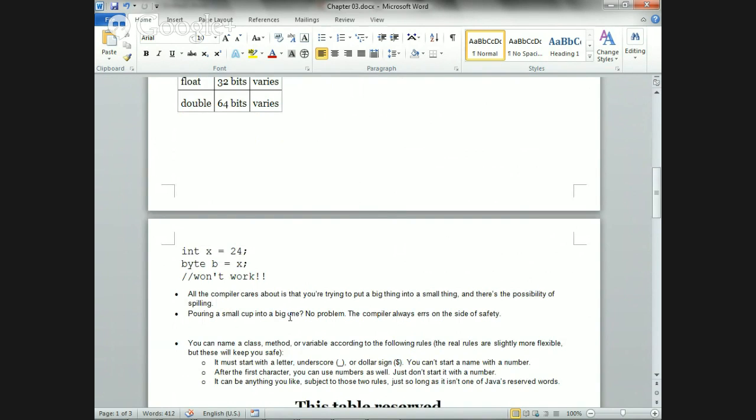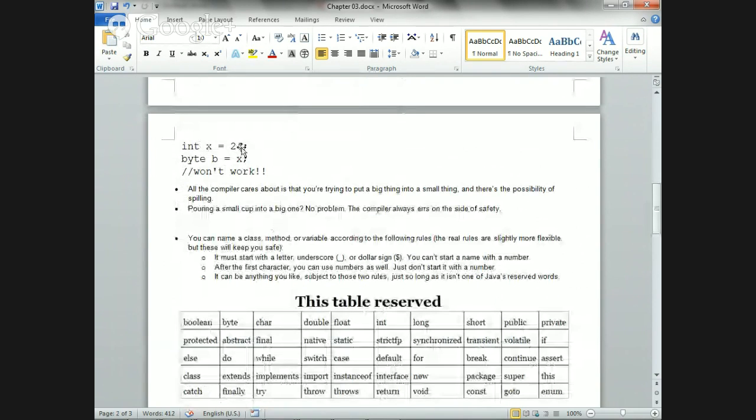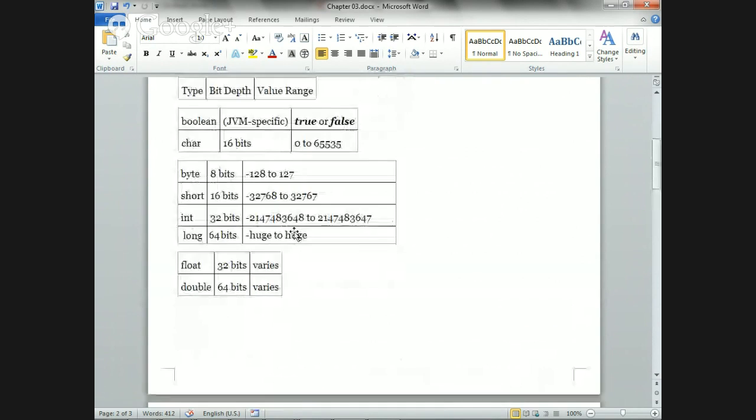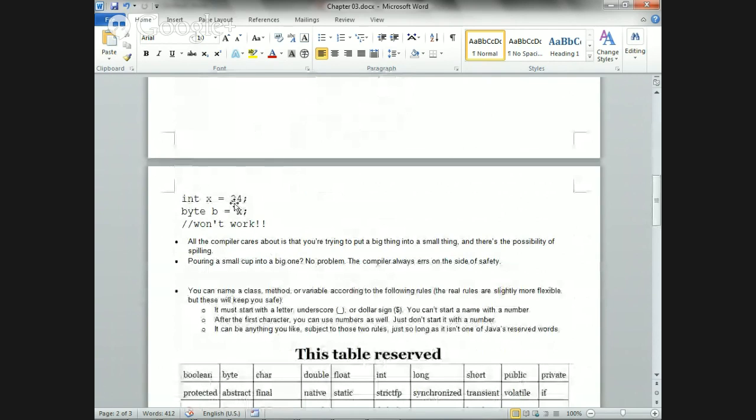Okay, so if you look over here, here's an integer, and we do int x equals 24, right? Then we do byte b equals x. Now, should that work or not? No. Why not? Because what is byte? Byte over here can hold minus 128 to 127, and here we're saying that it's 24. We're making the byte equal the integer. How come it won't work?